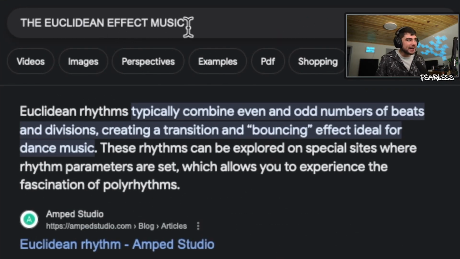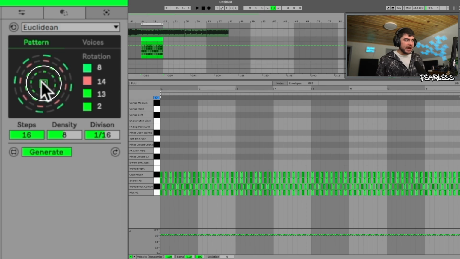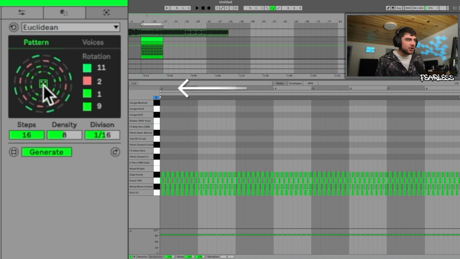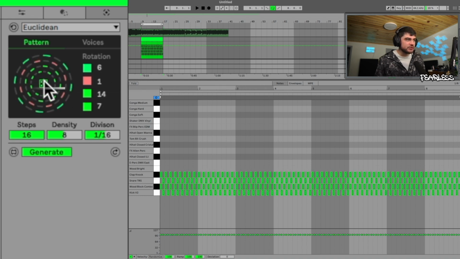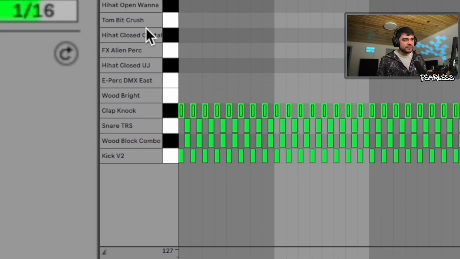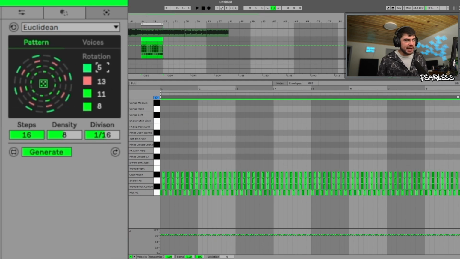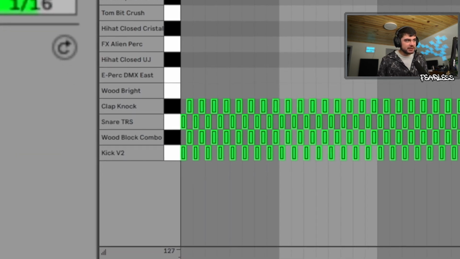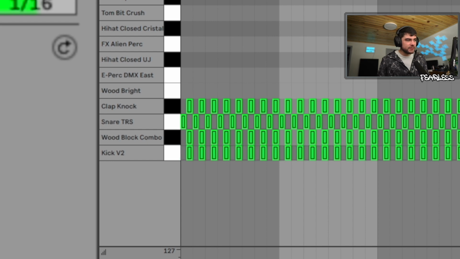Bravo, Ableton, bravo. So if we type in the Euclidean effect music, it says Euclidean rhythms typically combine even and odd numbers of beats and divisions, creating a transition and bouncing effect ideal for dance music. First, right off the bat, I just started clicking, and you can see if you click the middle, it looks like it's going to randomize these parameters for us. So the rotation is going to affect each one of these lines individually, so it's only going to affect the top one when we go up and down here. Same with this one, and that one.